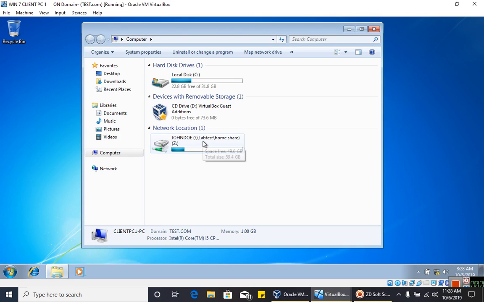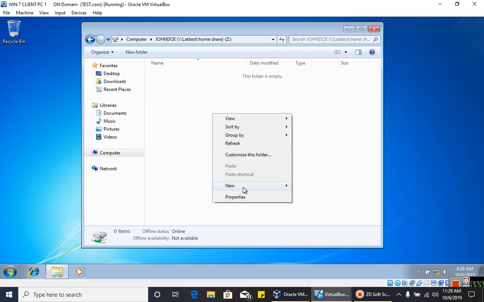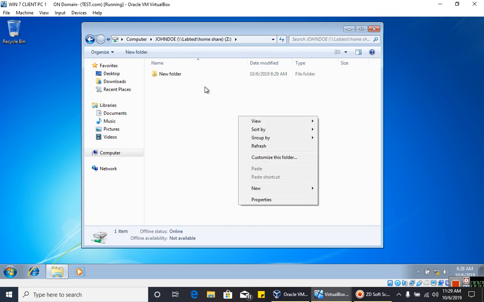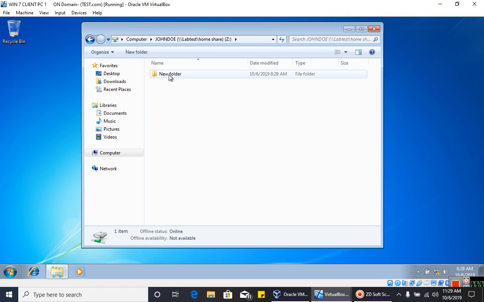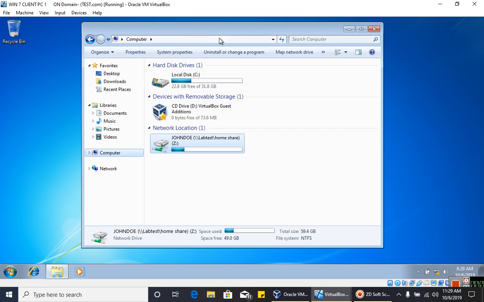Lab test is the same share name that you copied, so backslash lab test home share. Home share is the name of the folder, so lab test is the server location. We can open this network share. You can do whatever you want here, create files, rename, documents, backup. And if you log on to the next system, once the user is allowed to see this folder, we will see this folder up here. So this is for home sharing.